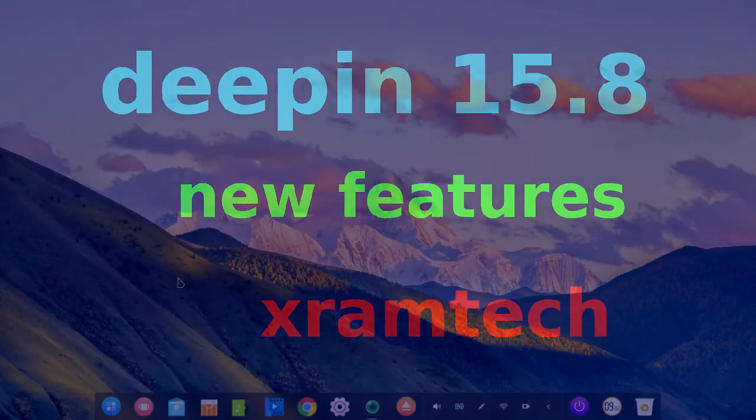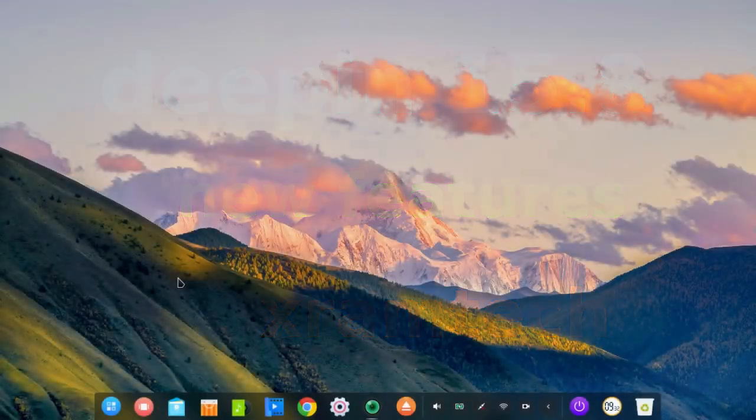This is Deepin 15.8, the latest point release of this Debian-based Linux distribution. As with the other recent point releases, there are incremental changes, some of which are worth noting, and I'm going to go into some of those as well as a brief overview of the entire desktop.